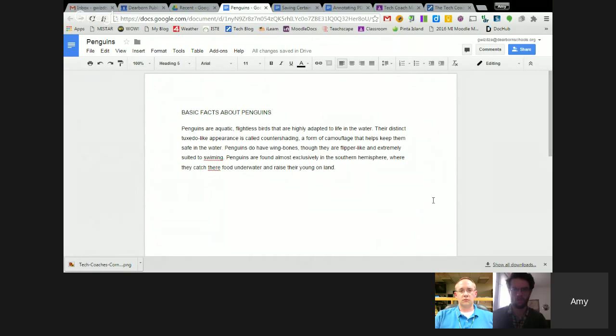I've created a document here just to show you some of the things that you can do with Google Docs. And a lot of the same buttons that you see up here you can find in Microsoft Word. A lot of people are comfortable with Microsoft Word. It's pretty much the same thing in Google Docs. So I have just a little article here on penguins.